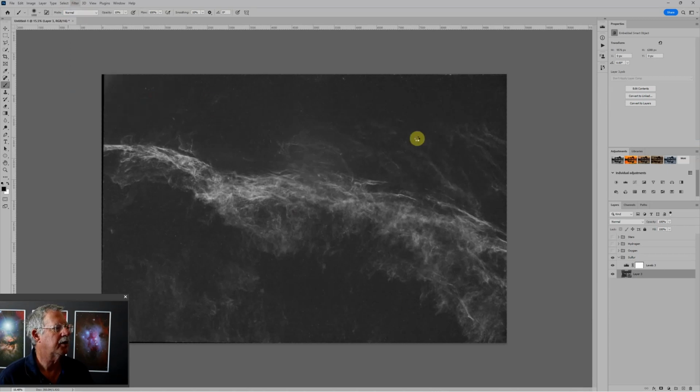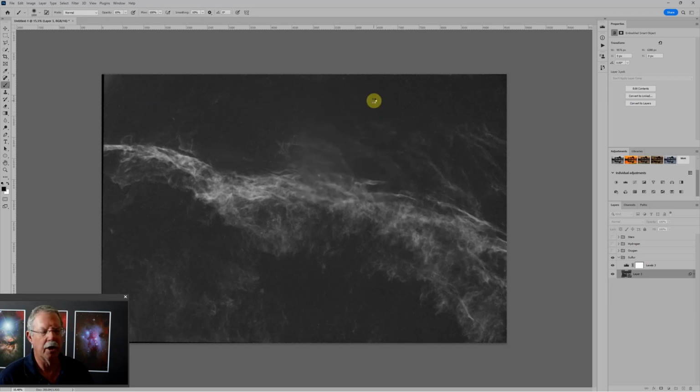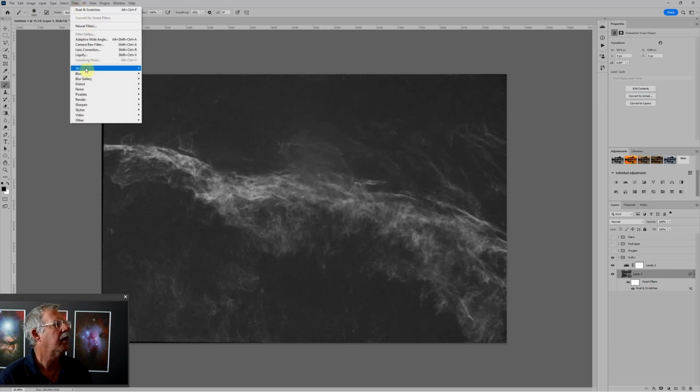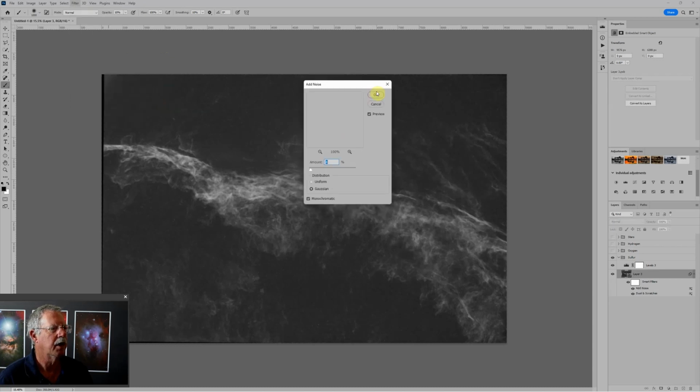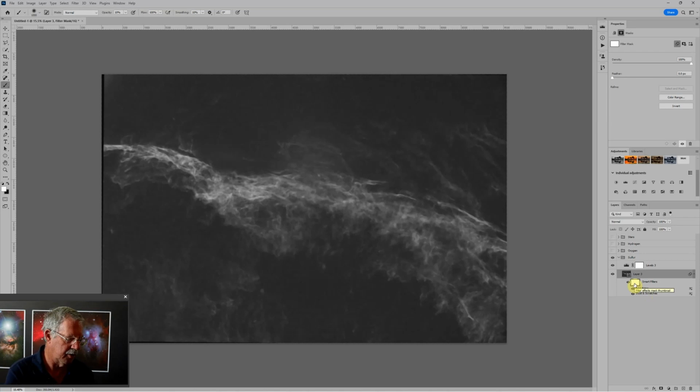Dust and scratches. Dust and scratches, by the way, used to be how you would remove stars in the days before all of the StarNet++ and Star Exterminator. It was tedious, and you usually had to run it multiple times, but it did work, and you could get a starless image the old-fashioned way.